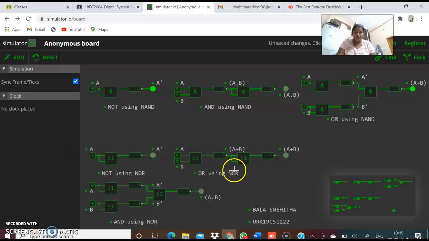Then OR using NOR. First we are taking an OR gate, then we are taking a NOR gate. First I am taking two inputs A, B, then I am getting here A plus B complement, then I am getting A plus B.